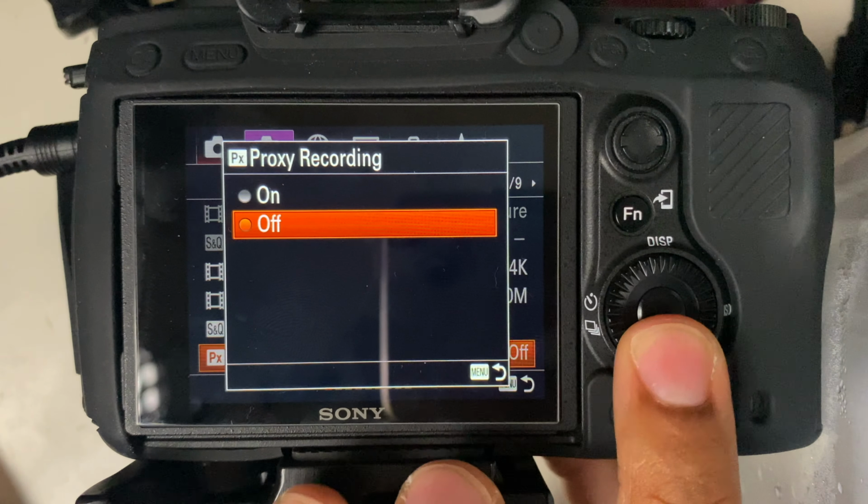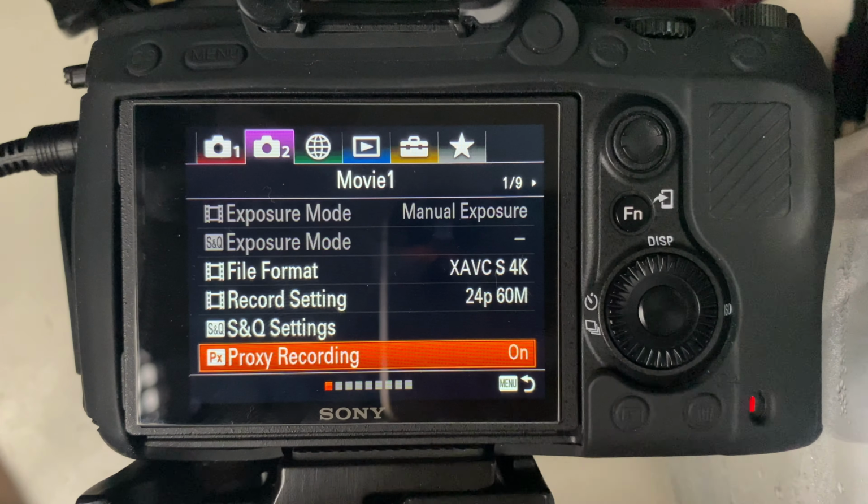Proxy recording, and just go to on. Now, as you're recording, that's going to be saving 2 different versions of your file to your SD card. You can save it to different SD cards if you want. I just find it easier doing it to one, but that's now going to record a 720p version as well as a 4K version. Okay, cool.